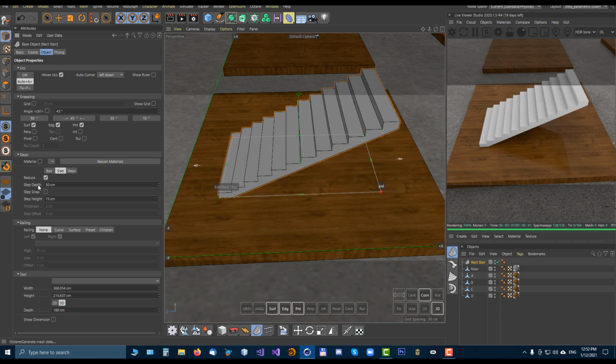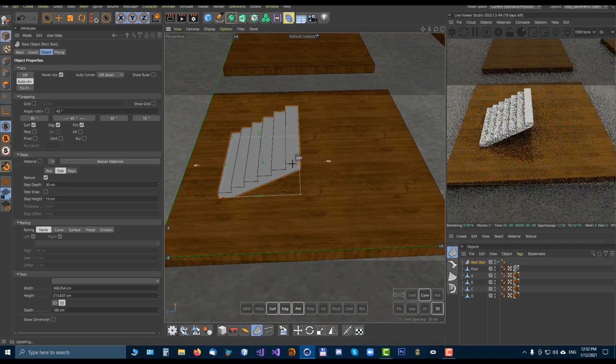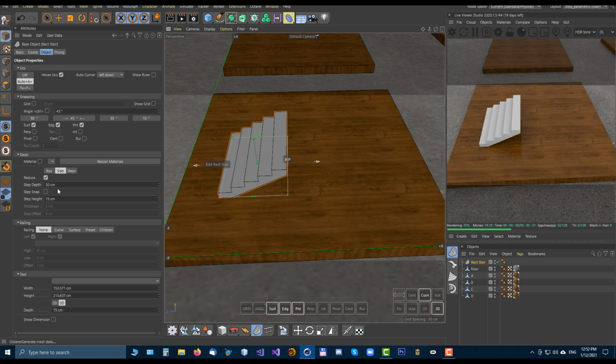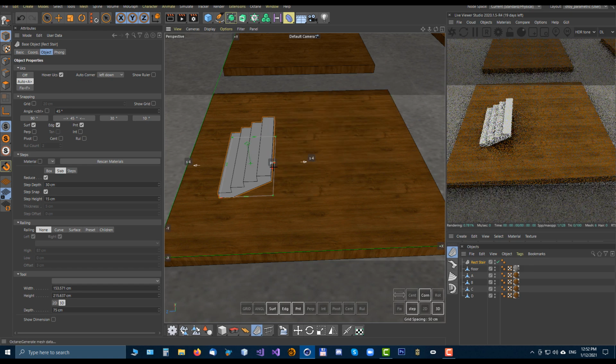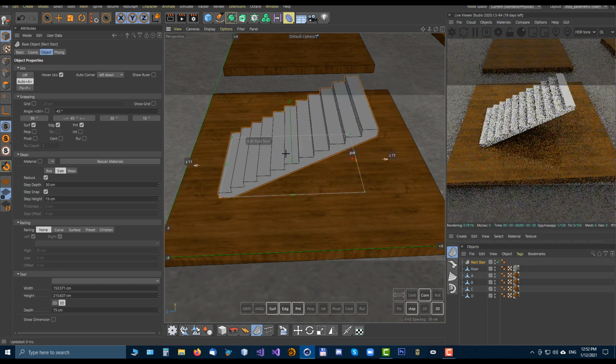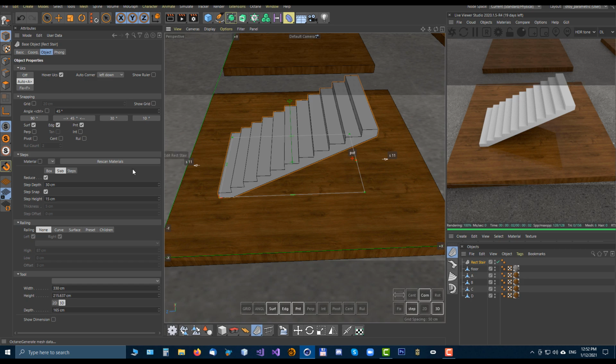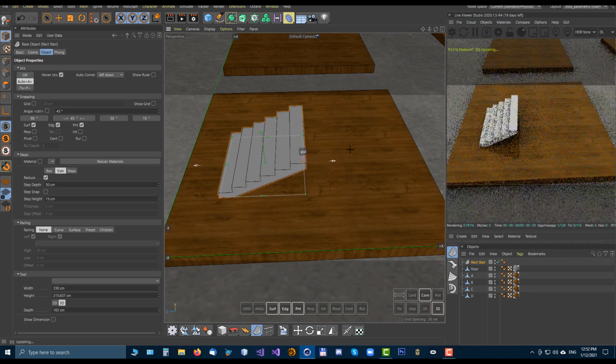You can set basic parameters such as step depth and step height, and when adjusting you can also enable snapping to the exact value of the step depth. So in this case, when you're manipulating the object, the step depth is always an exact value. If you disable this, then the value is approximated.